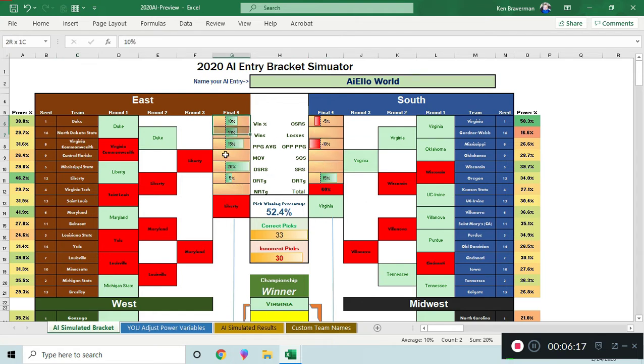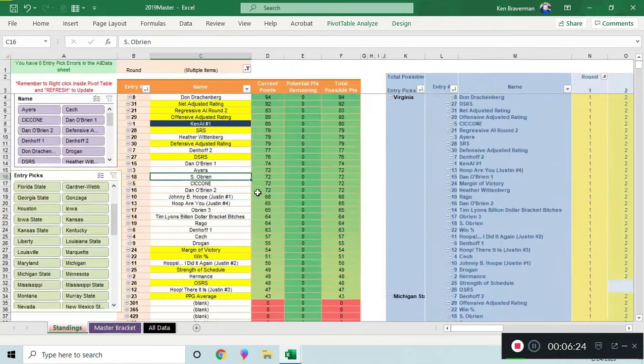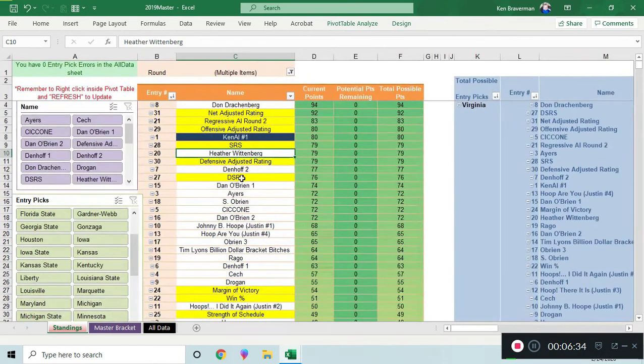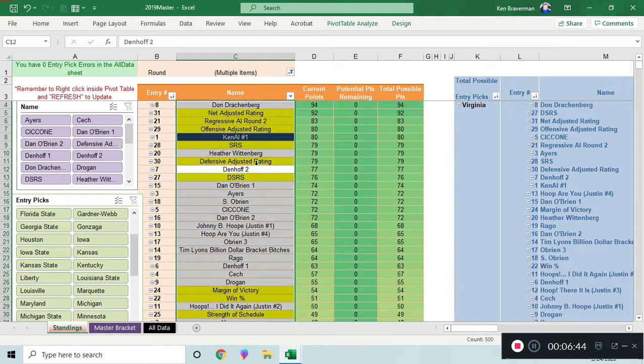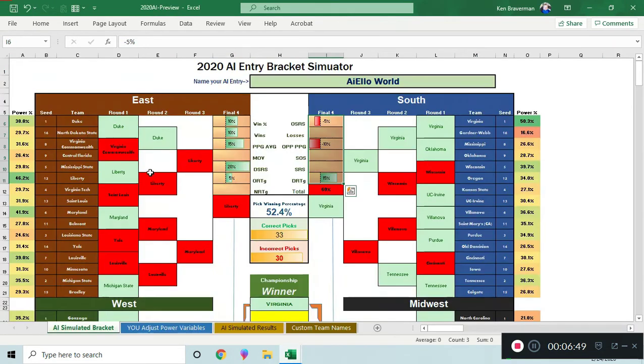So why do I care about this? Like, is this going to be better than the average person? The answer is yes. Not only is it better than the average person, I ran a bracket last year. People sent me their entries and we followed along as the games went by. It was super fun because Heather Wittenberg, who I've never met, was kicking my butt, and she was actually beating all of these ones that are yellow and blue, where they are automated brackets. They were AI brackets that were figured out by a percentage of this.